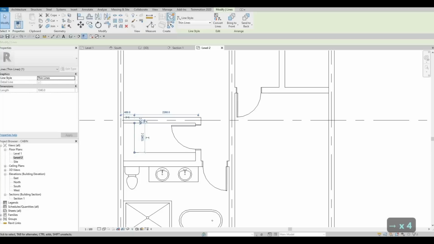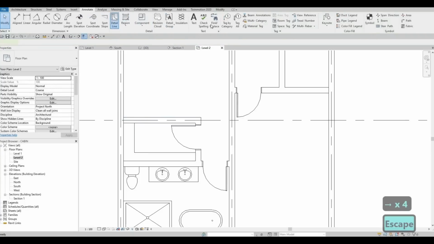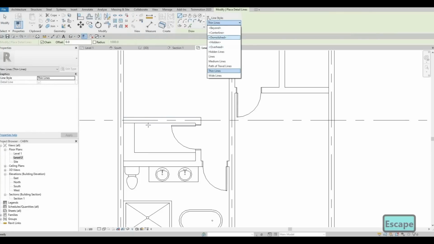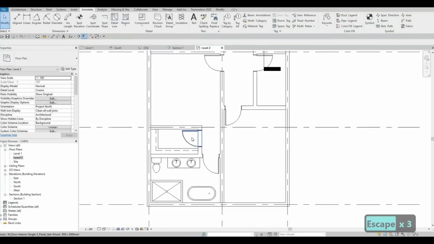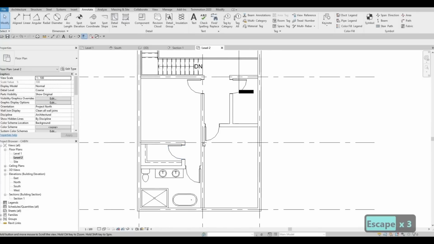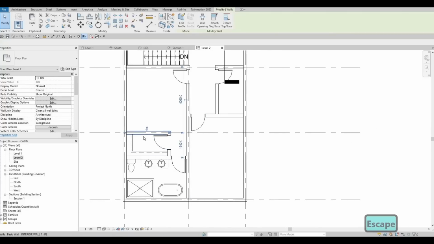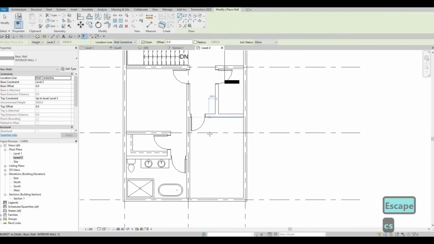And then after that, another line. So detailed line. Now demolish. And then just add demolish like that. So we have a walk-in closet right here. And then let's add in a closet right here as well.